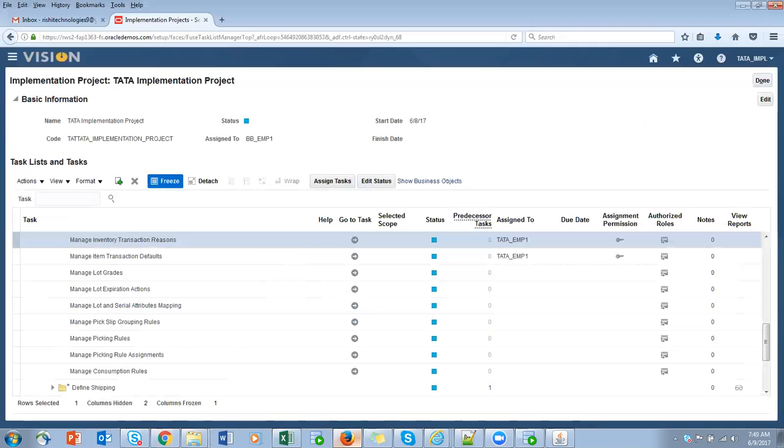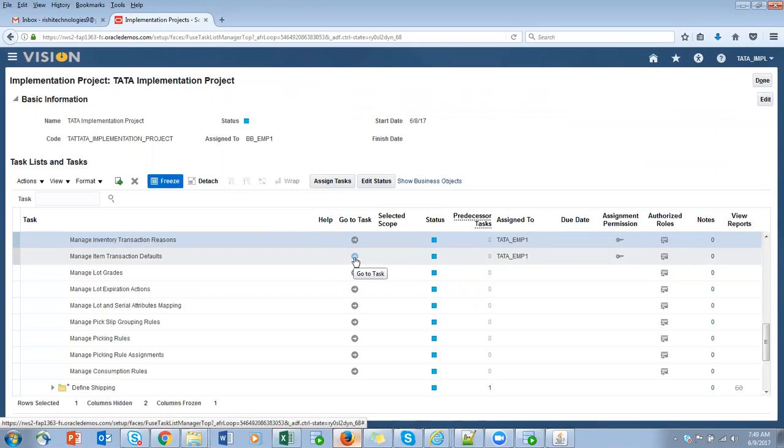Yeah. So you can create any number of transaction types, any number of transaction regions, but it purely depends on your requirement. Okay, next go to manage item transaction defaults. This one we will use just for defaulting the sub inventory while doing any transactions. So here what we will do is we will set up a default sub inventory particularly to the item. What is the default sub-inventory while doing any transactions.